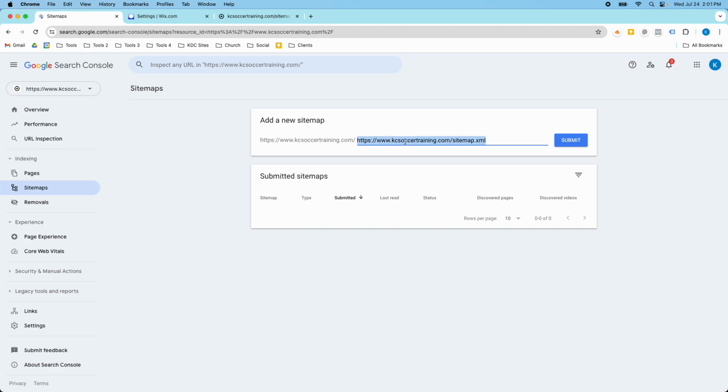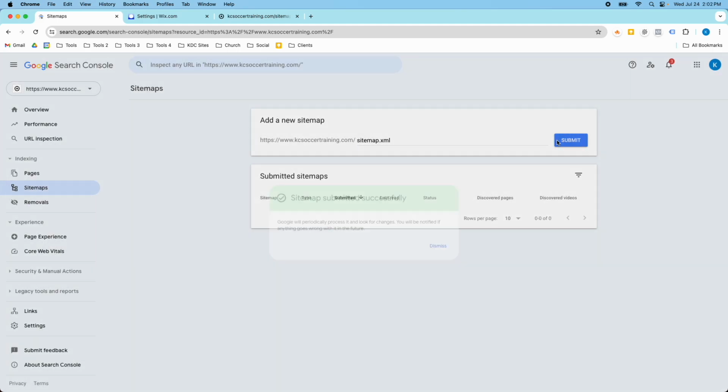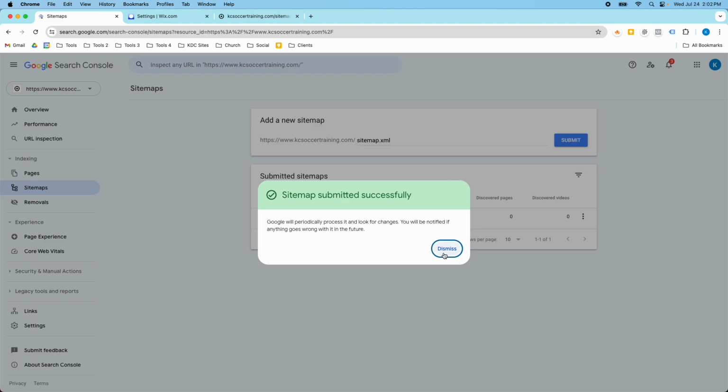Oh, and actually you don't need to copy that full thing. I just need to type it in here. In fact, you probably don't even need to go to your Wix Studio website. You can just do this in here directly. It's just sitemap.xml because it has the home page here. I'm going to submit, and it should say success here.